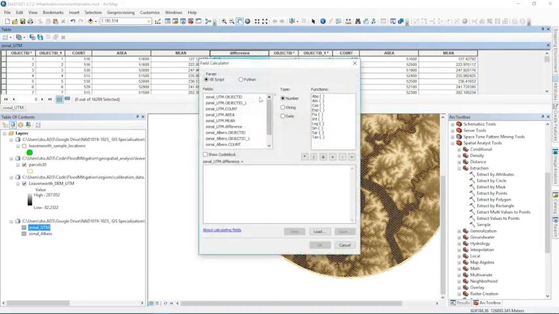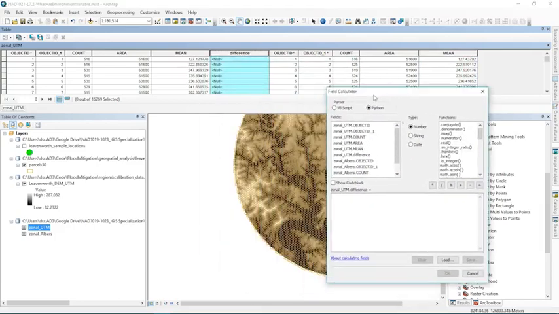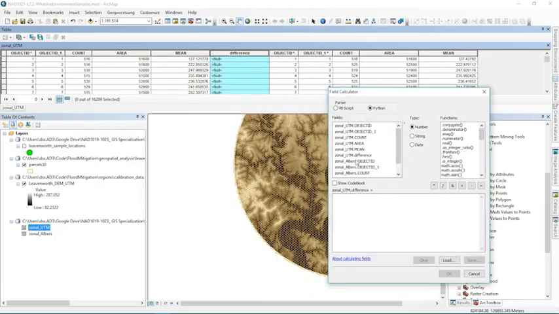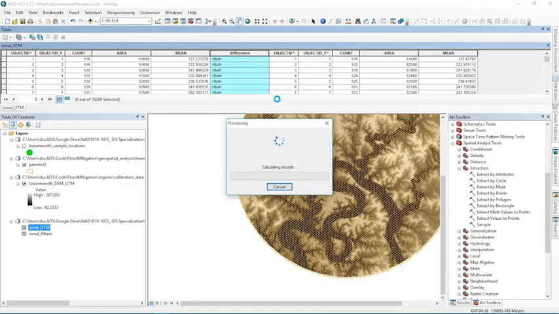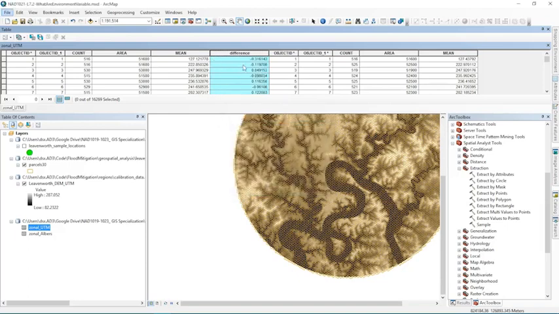If I use the field calculator, and just so you get to see the syntax, I'll switch to Python and I'll use zonal UTM dot mean, and I'll subtract the zonal Albers mean. And I'll click OK. Calculates the field for me. And I can see that there's an absolute value difference of 0.316 between these two values. Let's sort this though.